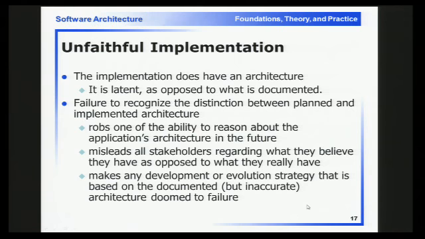It could make any development or evolution strategy that is based on the documented but inaccurate architecture doomed to failure. So no matter whether they try to evolve the system based on the documented architecture or based on your implementation, the system will be very inconsistent. So it will incur the failure of the future system. Okay.